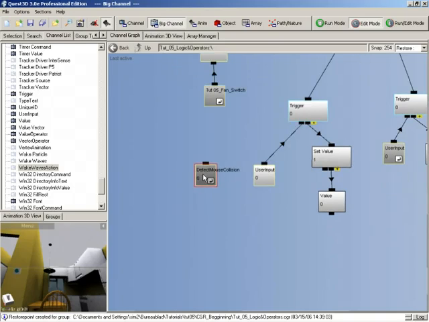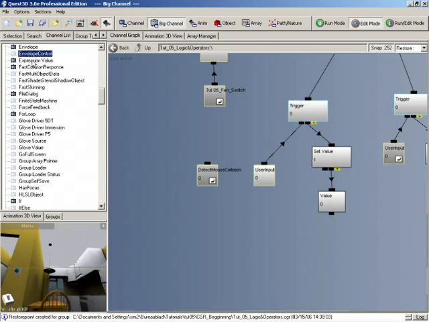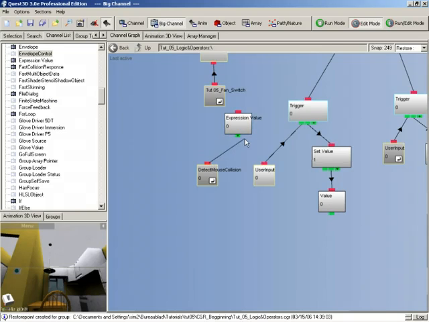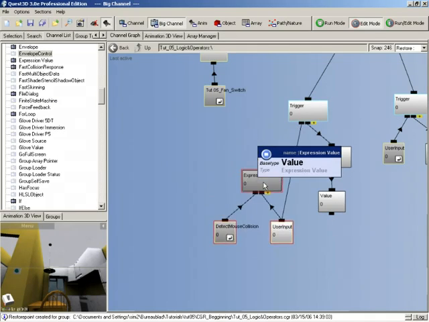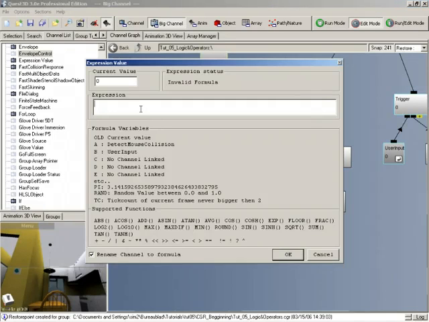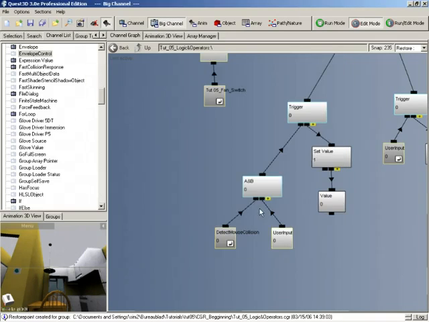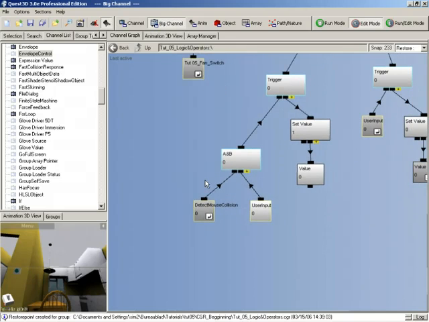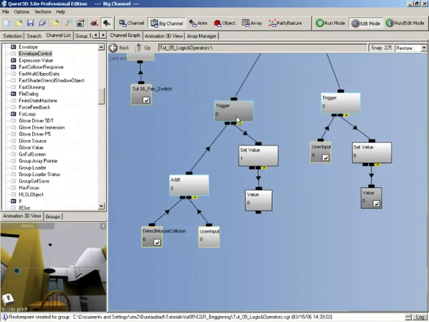And what we're going to do now is get an expression value from our channel list, and in here we are going to link it up like so. Now in our expression value, all we want to put in here is A and B. So what the expression value is going to check now is if both of these values are true, or if both of these values are 1 or greater, then it will return a value of 1. And then obviously when our trigger accepts a value of 1, as soon as it receives a value of 1, it will then activate the set value. So let's see if it works now.